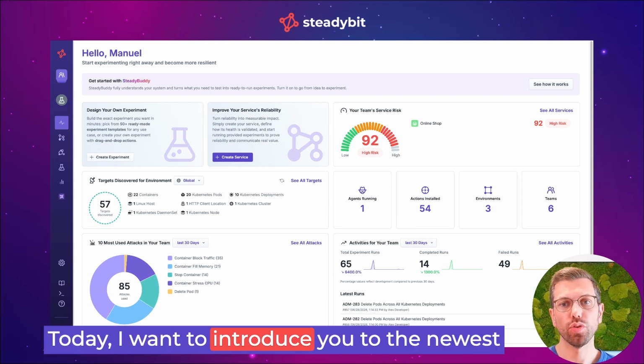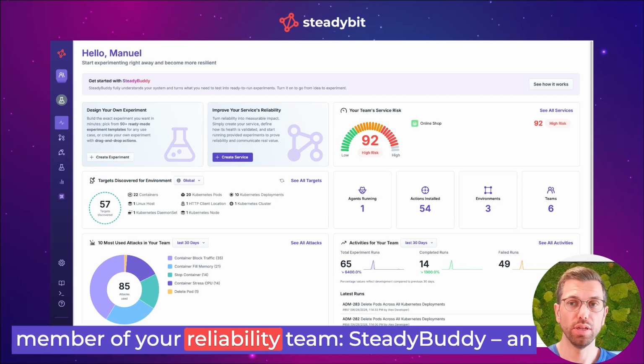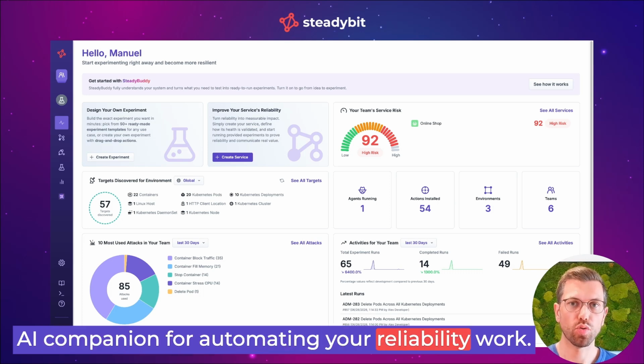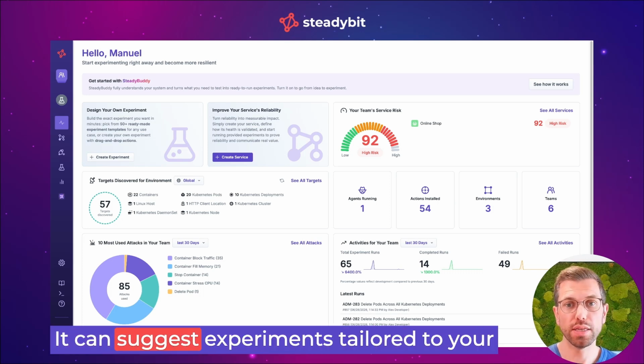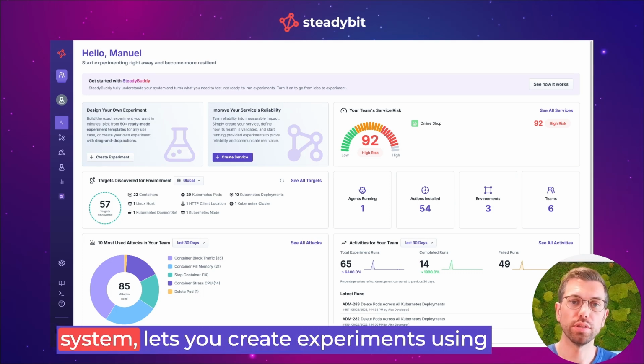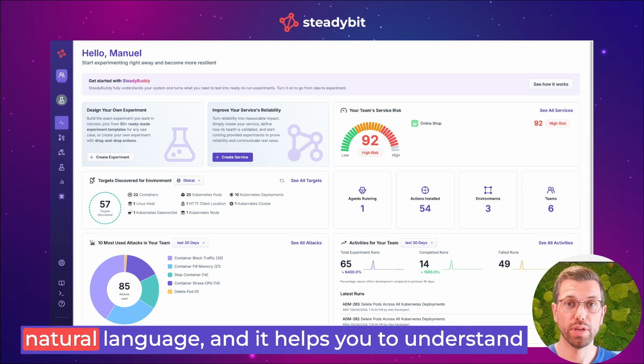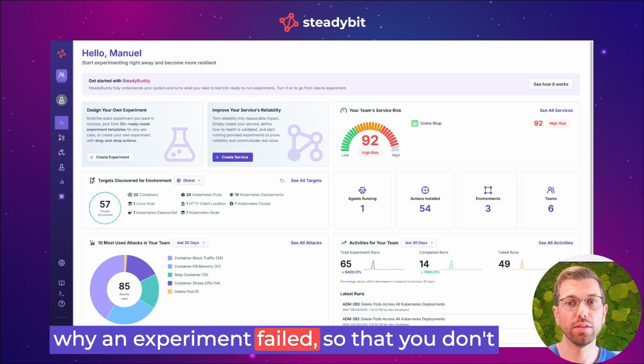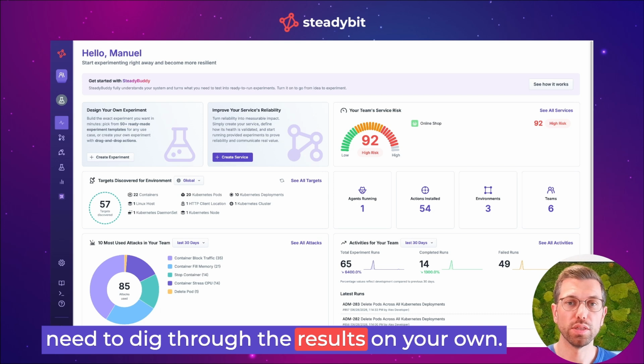Today I want to introduce you to the newest member of your reliability team, SteadyBuddy. It's an AI companion for automating your reliability work. It can suggest experiments tailored to your system, lets you create experiments using natural language, and it helps you to understand why an experiment failed so that you don't need to dig through the results on your own.